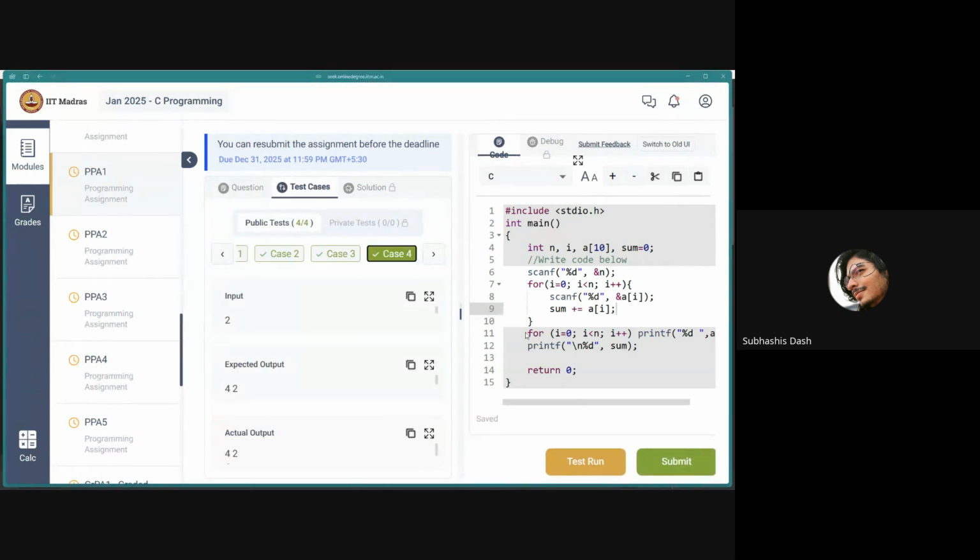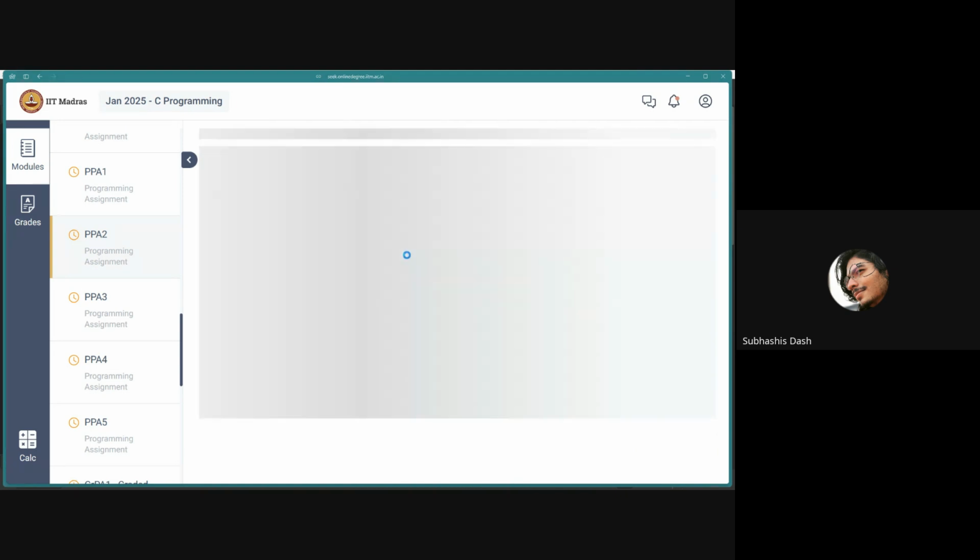And that passes all the cases. So good job. And submitting for the private test cases, all 5 have passed. Okay, so let's move on to the programming assignment 2.